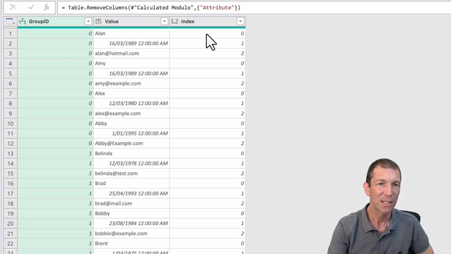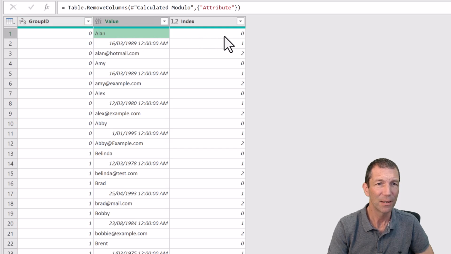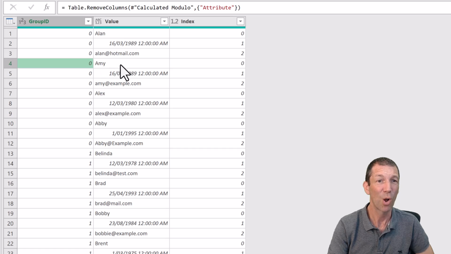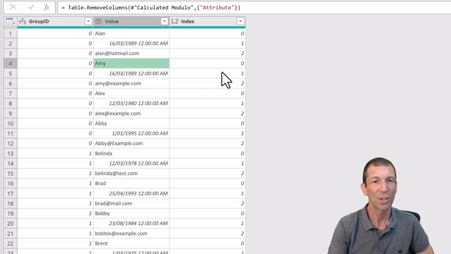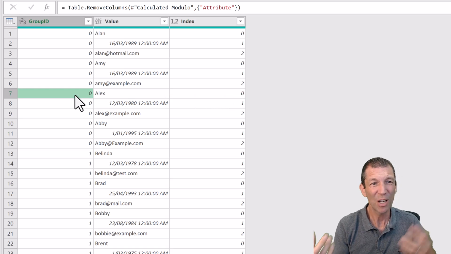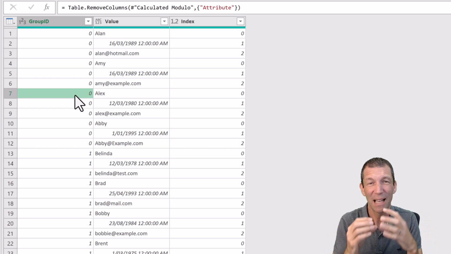So what we're saying is, look, Alan, at index 0 and group ID 0, is going to be Alan. Index 0 and group ID 0 is also going to be Amy. So there's not enough differentiator. Same again, 0 and 0. So it's going to create a list of those 3 or 4 things, and that can't happen. Okay, it's got to be a single record.